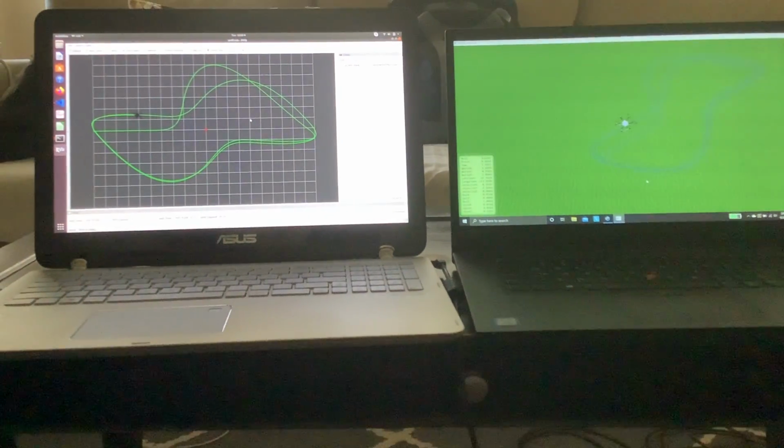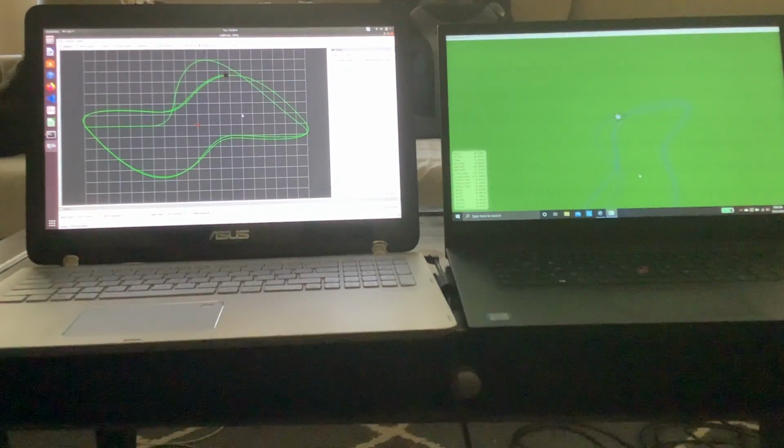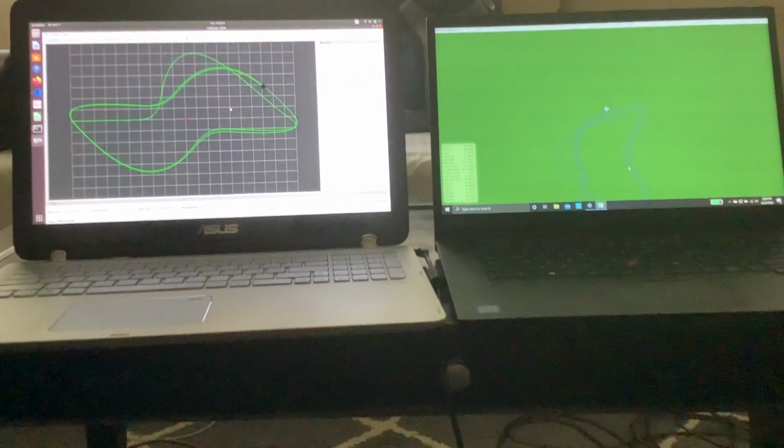So I'll hold it back here at a distance so you can see both of those working simultaneously. But that is the hardware in the loop simulation.